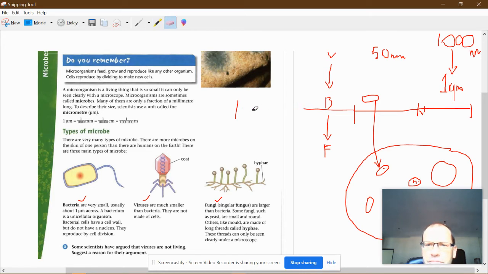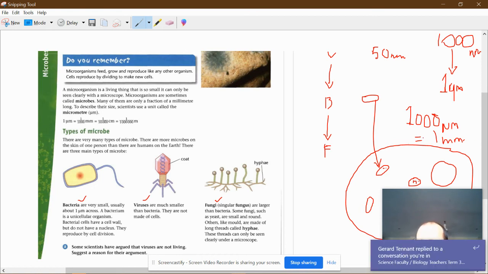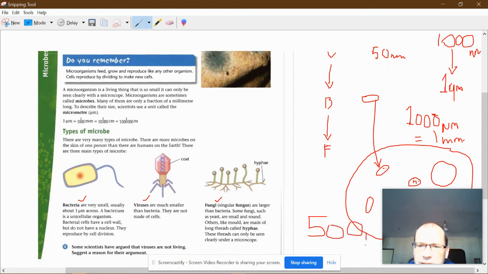Okay, so let's rub that out again. So 1 micrometer. Sorry, 1,000 micrometers equals 1 millimeter. Now, the biggest kind of cell visible to the human eye is something like a giant algal cell or an egg cell. And they're about 0.5 millimeter in size, something like that. So, you know, 500 micrometers is kind of the biggest cell you're likely to see, really.